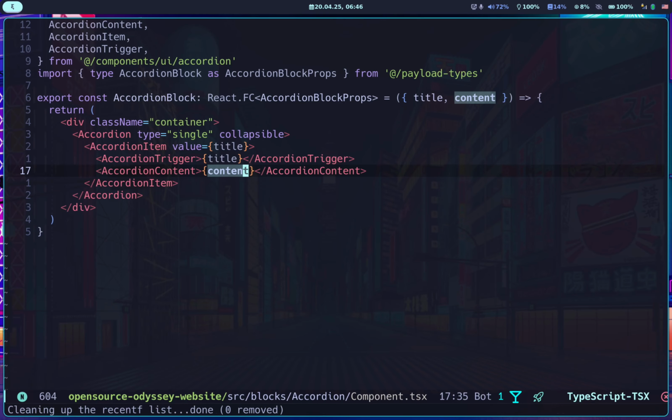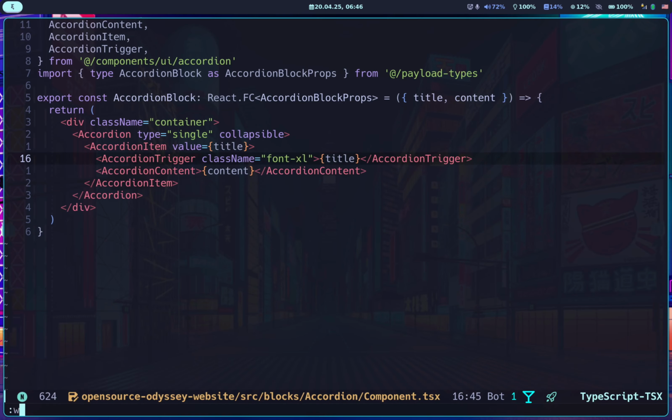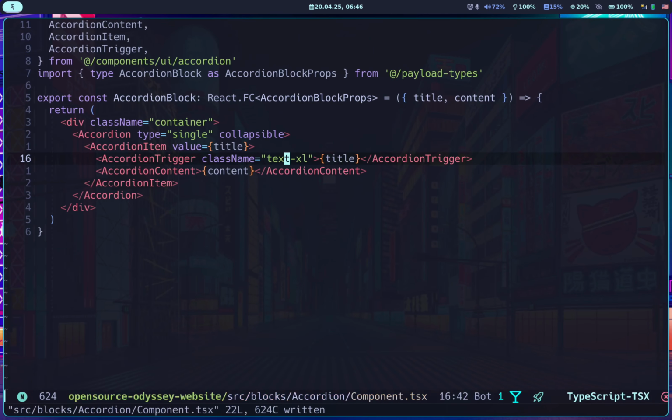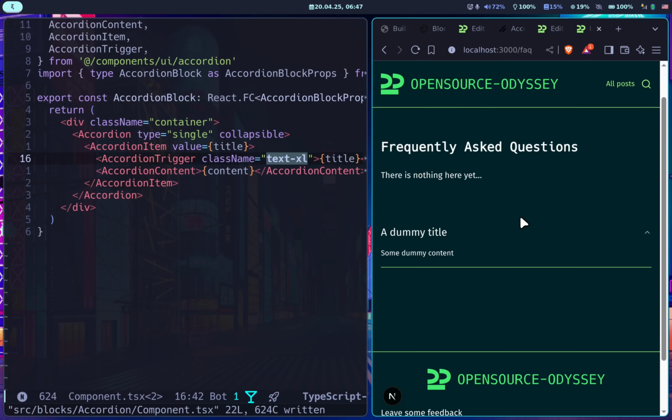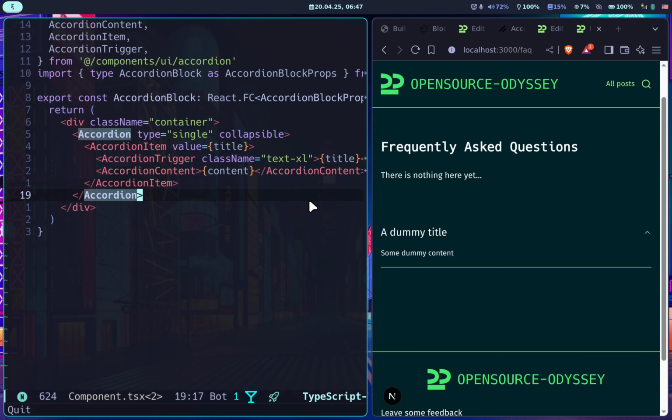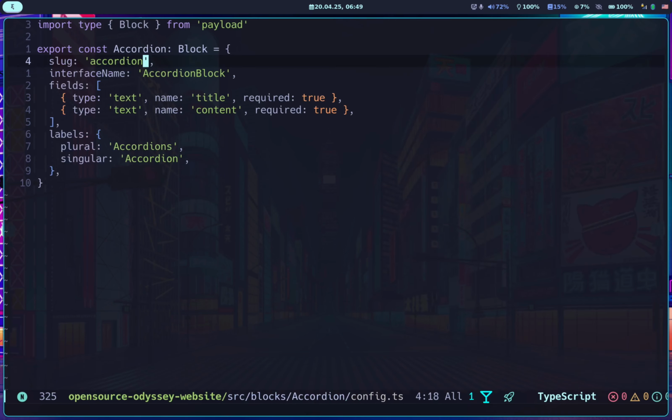We are now set up to use our accordion block. We have a payload configuration for the block. We have a React component, and of course we can style the React component now however we want, for example, with TailwindCSS.